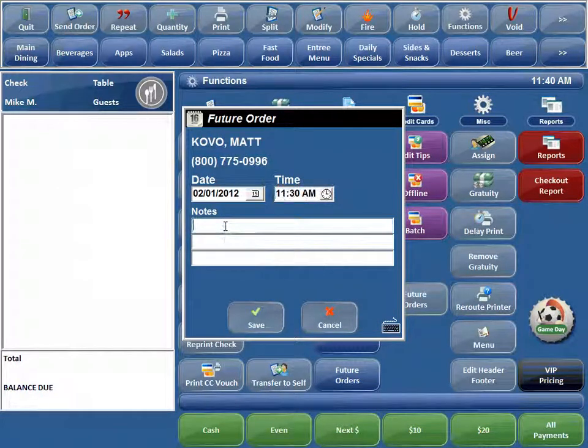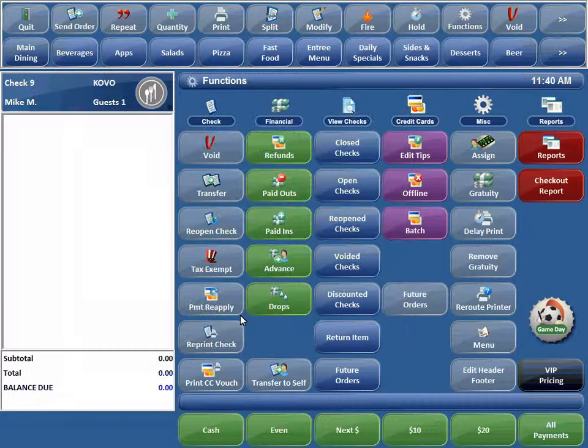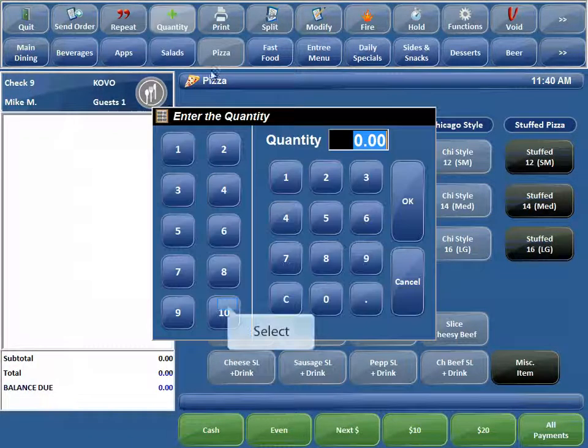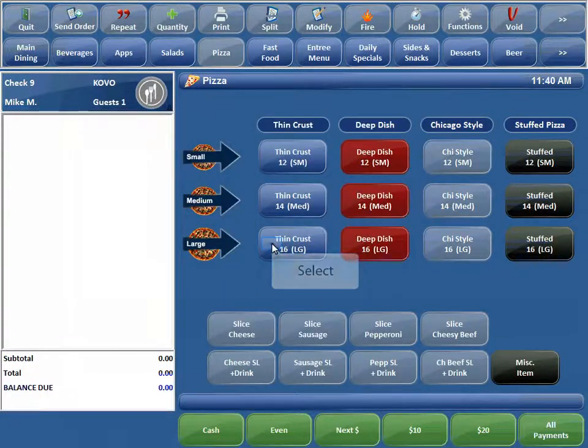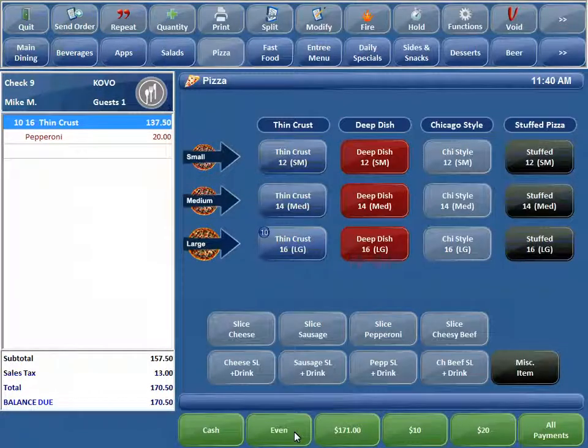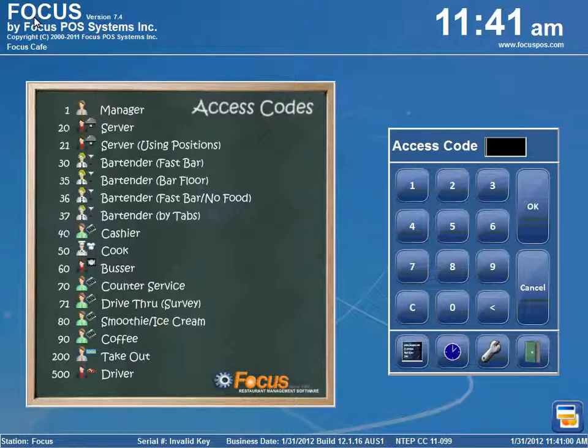And we can place whatever kind of notes in here, extra napkins. And we can go ahead and click save, and now we can actually place our order. You see Kovo on here, so it's associated with our customer. So we'll go to pizzas. We'll take 10 thin crust pizzas here, and let's go ahead and make them all pepperoni, and done. So now we have 10 pizzas on order, and that's all we needed to do with our future order. We can go ahead and select quit.